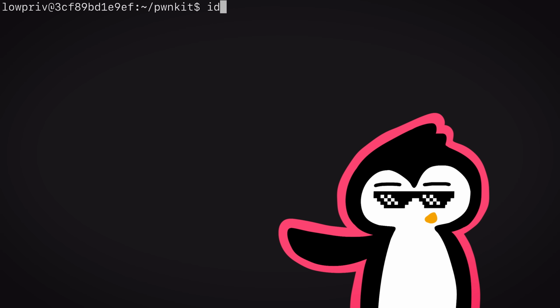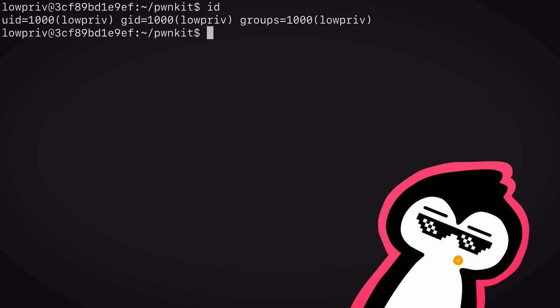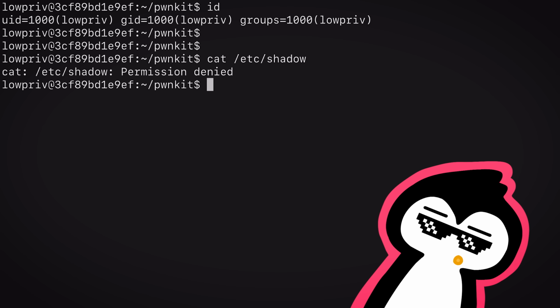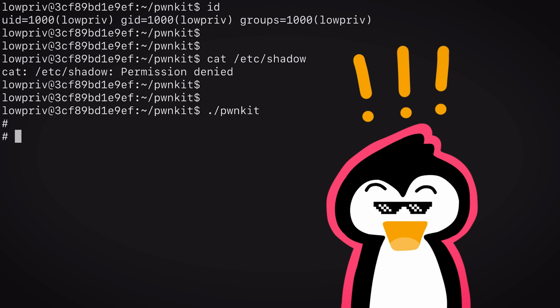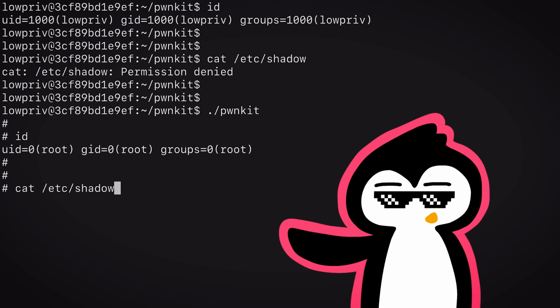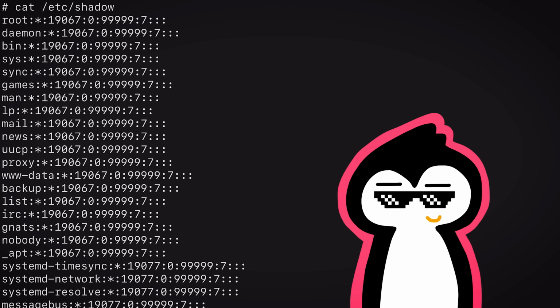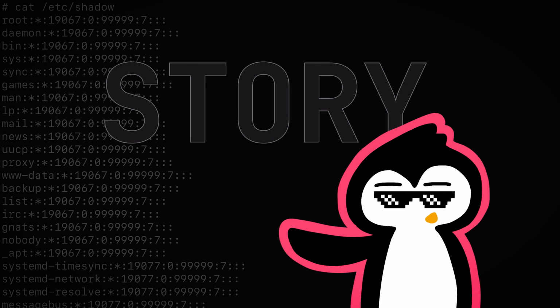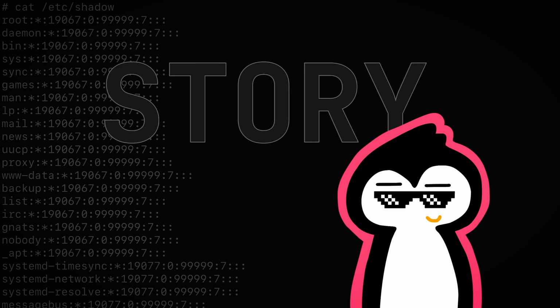All right, check this out. I'm currently logged in as a normal user. I don't have full access to this machine, but if I run this program, bam, all of a sudden, I'm a root user. I've got full access to this machine. Pretty cool, right? This video is going to be a story and a technical explanation behind this vulnerability that lets attackers gain high privileged access.